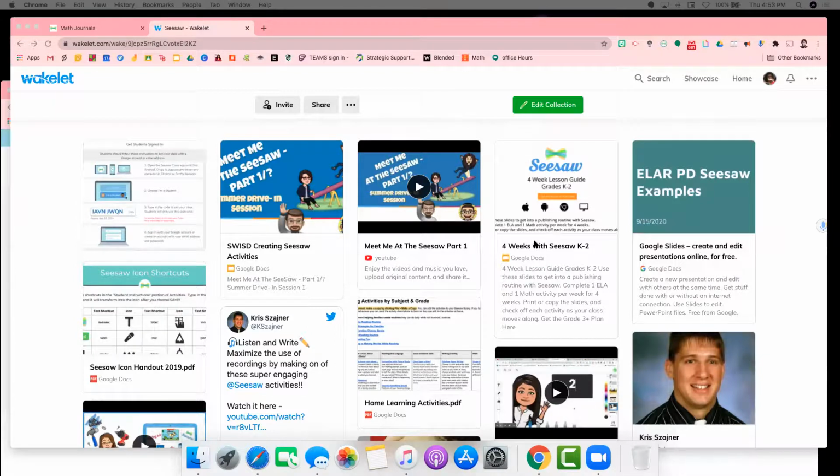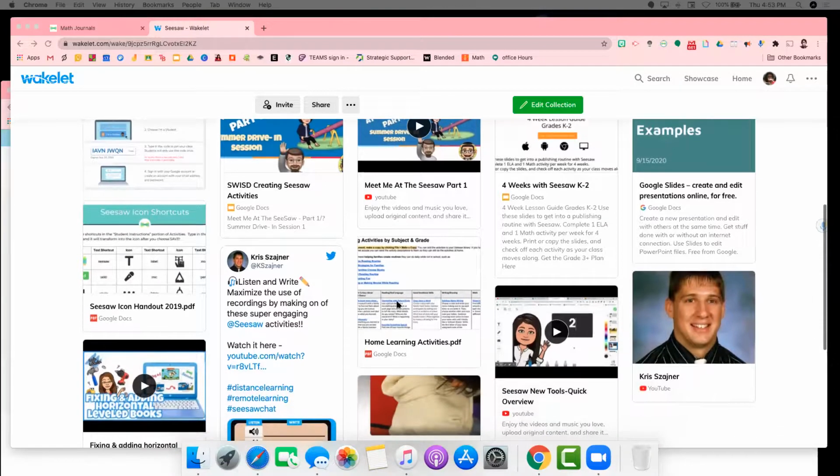I have also attached here a 4-week lesson guide, K through 2nd, and then within the slides, there's a 3rd through 5th grade link. And so you can go there, and it's 4 weeks of different lessons and how to gradually get your students exposed to Seesaw. Here there's home learning activities. So I know the majority of our students are still at home. These are activities that can be done as a family for the students.